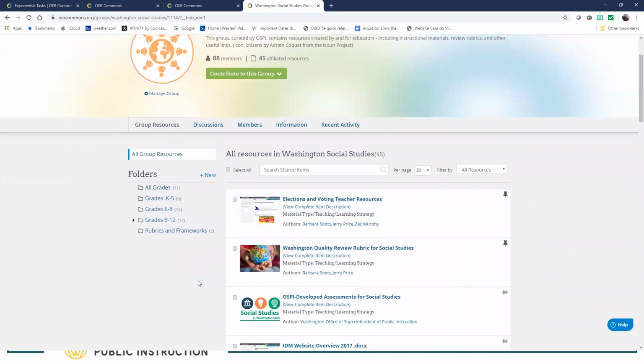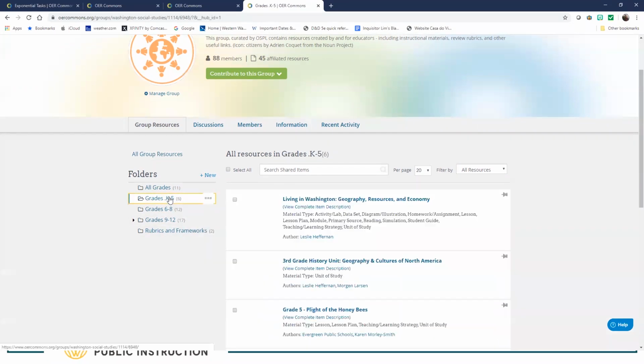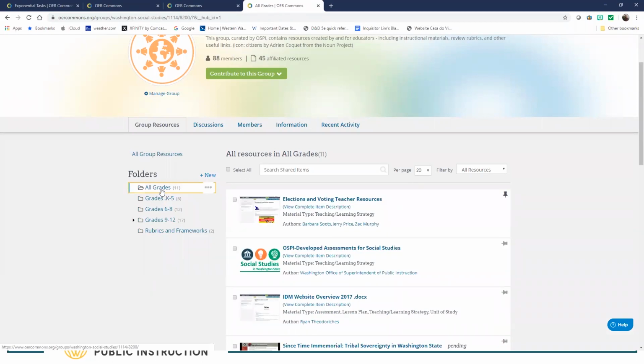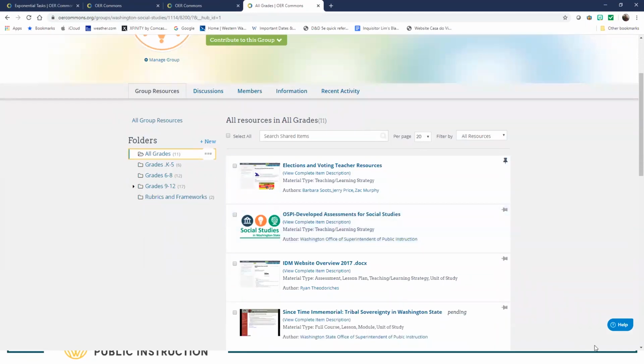Once you dive into the group, you'll notice that on the left-hand side, we've broken it out into different folders. So if you're interested specifically in finding something for our elementary level in social studies, you can click on that tab and it filters just by that particular grade group. If you are interested in taking a look across all grades, you could certainly do that as well, and you'll find resources like the Since Time Immemorial Tribal Sovereignty Curriculum, which is appropriate for all grades. That's called out there as well.